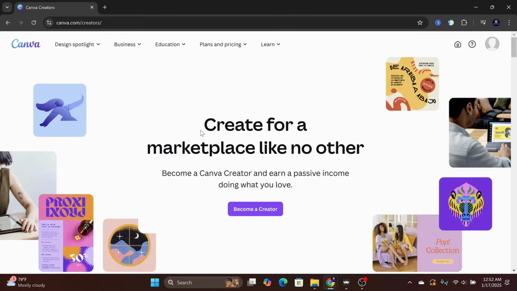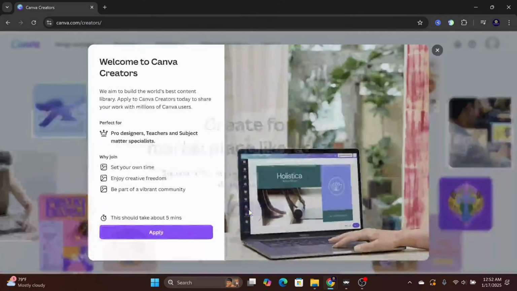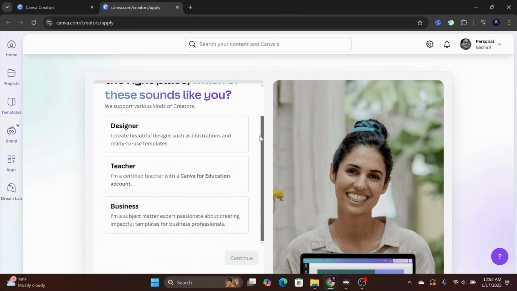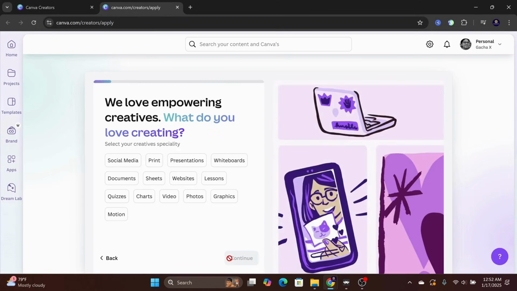Next, select Become a Creator. Select Apply and a new tab will open. After that, there will be three options: Designer, Teacher, and Business. In this case, I will pick Designer. Then click on Continue. Next, let Canva know what your skill set is.